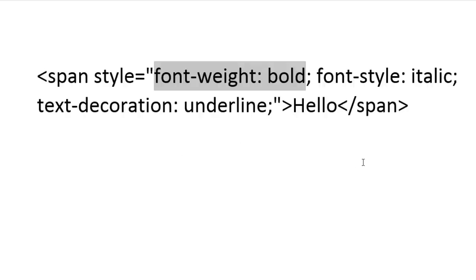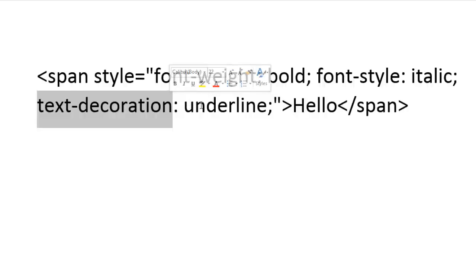Font style, we have different styles, we have italicize, we have other different styles. And then of course we have text decoration. So you could decorate the text with an underline.